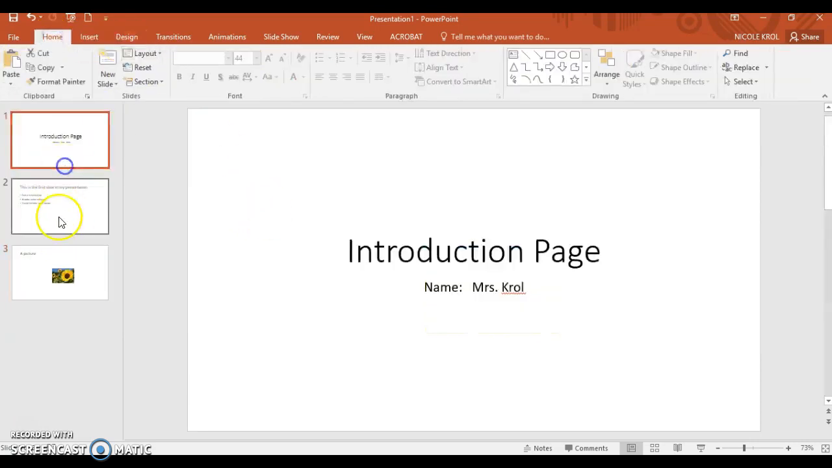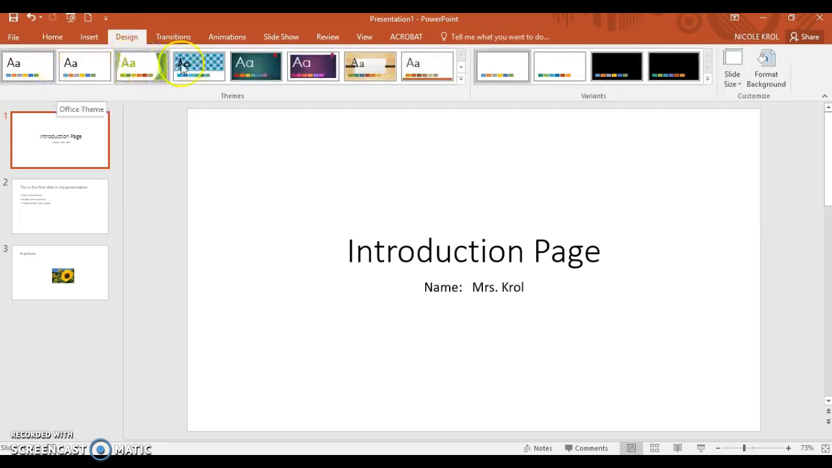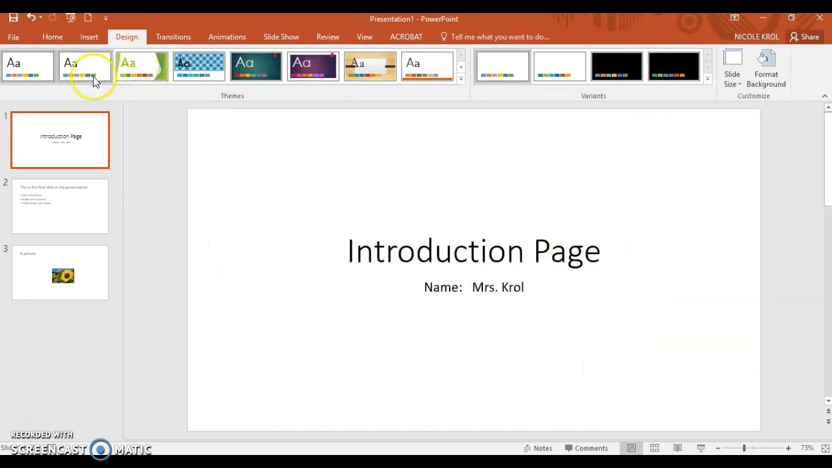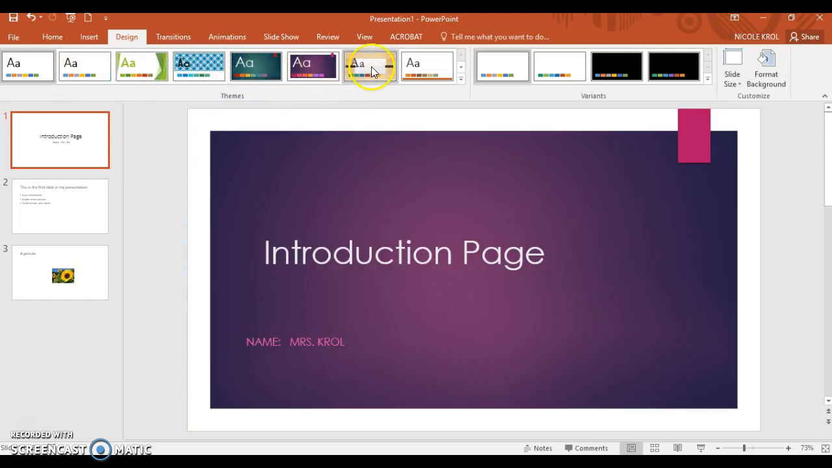I will show you how to change your design. Maybe you don't like this plain white background and you want to change the design. So what you can do is go to where it says Design, and it'll give you a couple different designs that you can pick. You can choose whichever one you like.